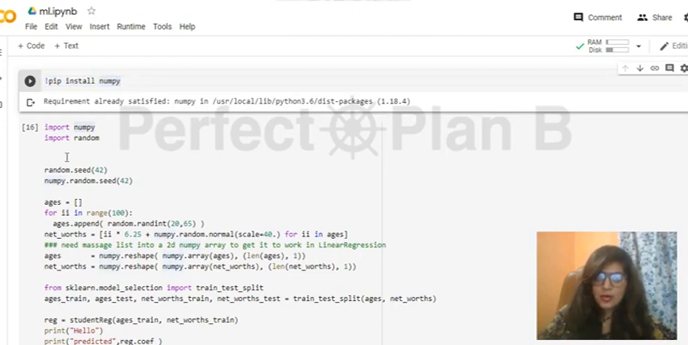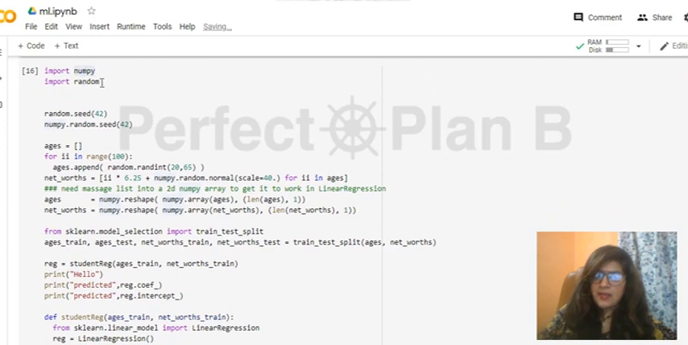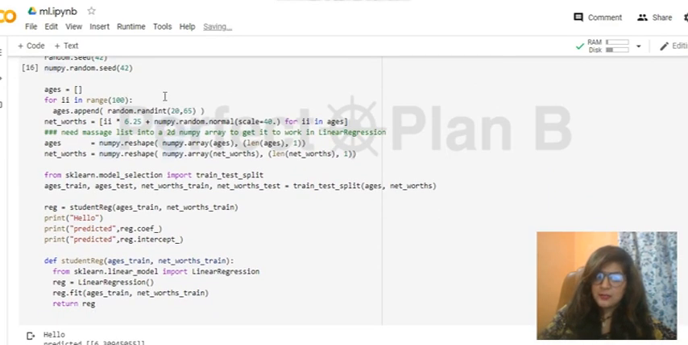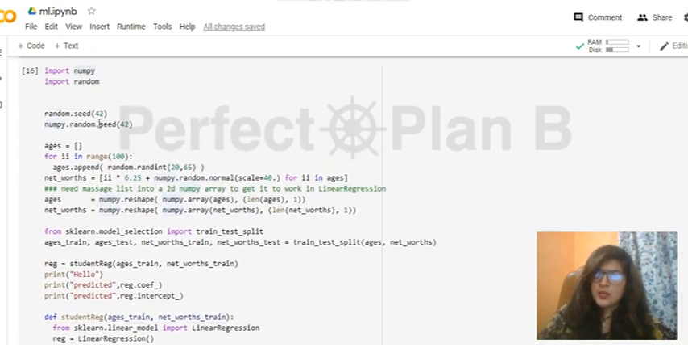I already installed it. Then I'm using NumPy and random. Now what does random do? With random, I am generating some random data of ages as well as net worth. For example, I declared an empty list, and a for loop with the range 100, for 100 data points. Between 20 and 65, it gives a random number for age. This is what goes into the ages list.